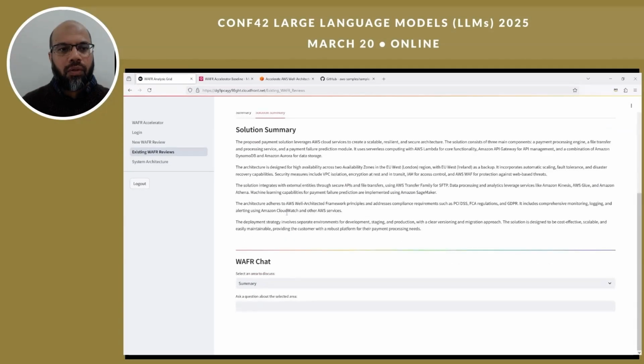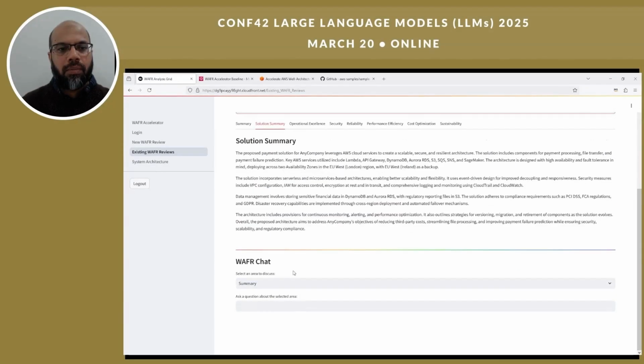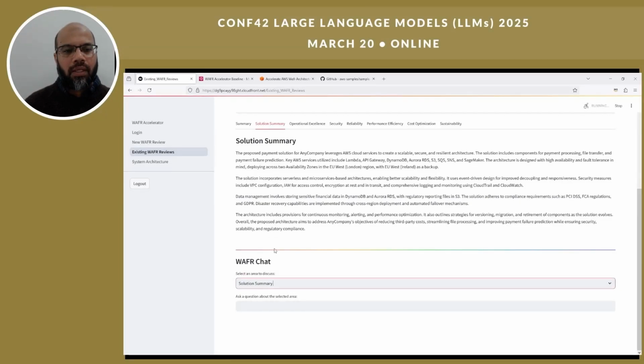Another feature I wanted to showcase to you, let me select the deep tab. I can select any of them. Okay, so we talked about the ability to chat with the content and to have a better understanding, a deep dive of the review that has been carried out. And this is where this chat functionality is super helpful. So let me select the solution summary.